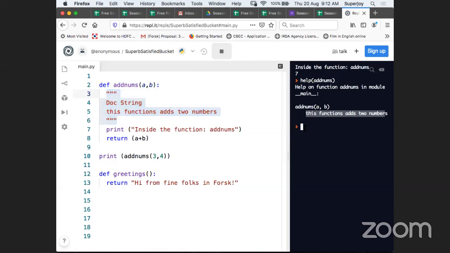So this is it for today. We can call the help now, saying add nums, and here we go: this function adds two numbers. So I'm done for today, guys.